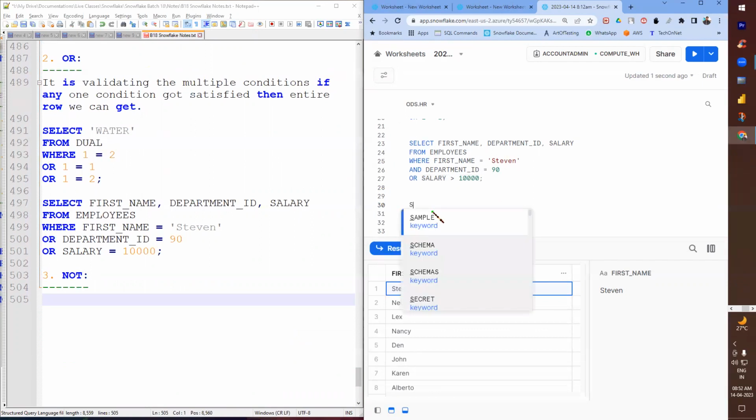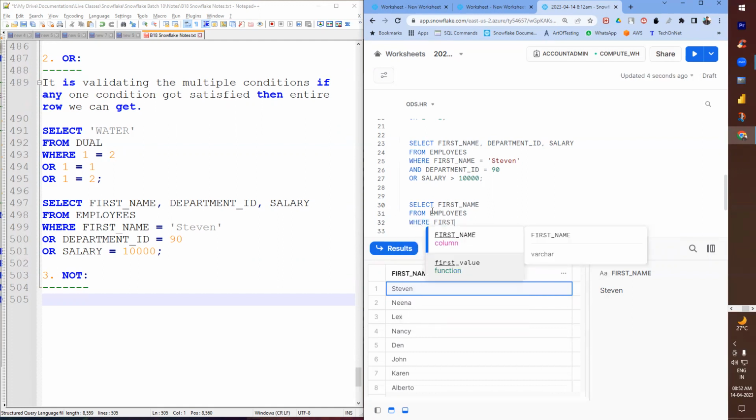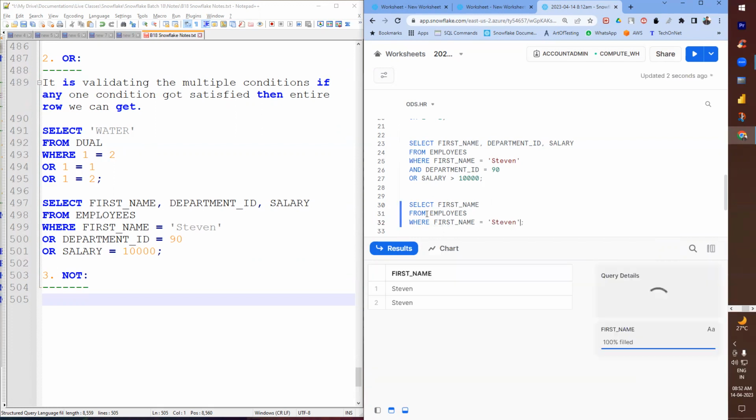If I want the Steven record alone, select first_name from employees where first_name equal to 'Steven'. If I add it like this, I can get the Steven record alone. So this is for the Steven record. Whoever is a Steven, those Stevens will come.